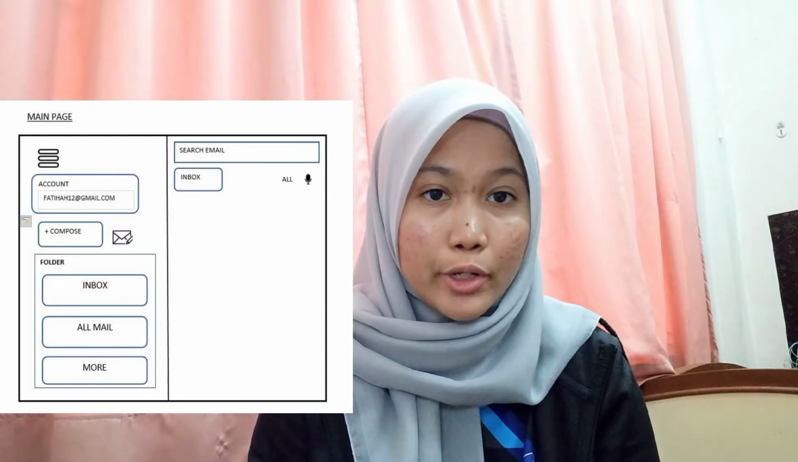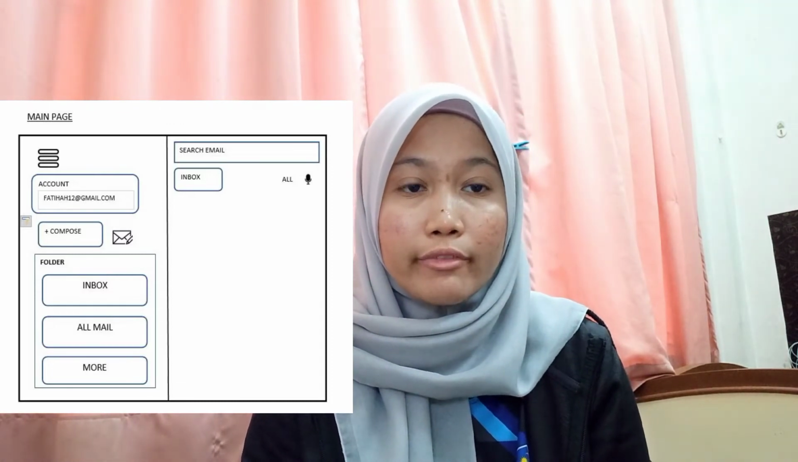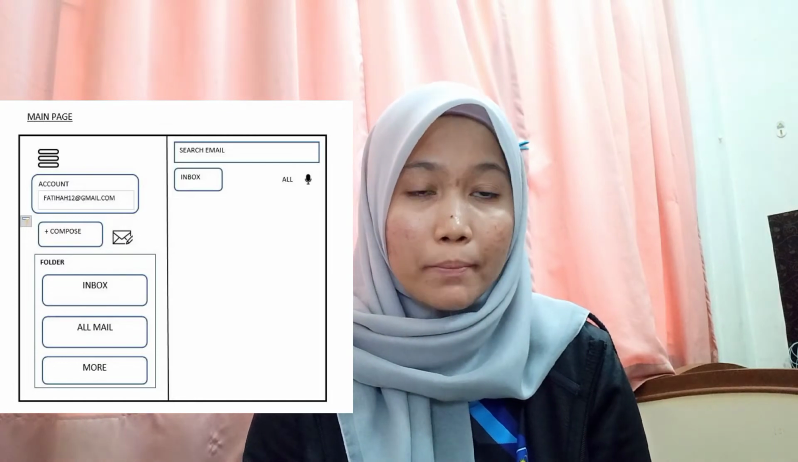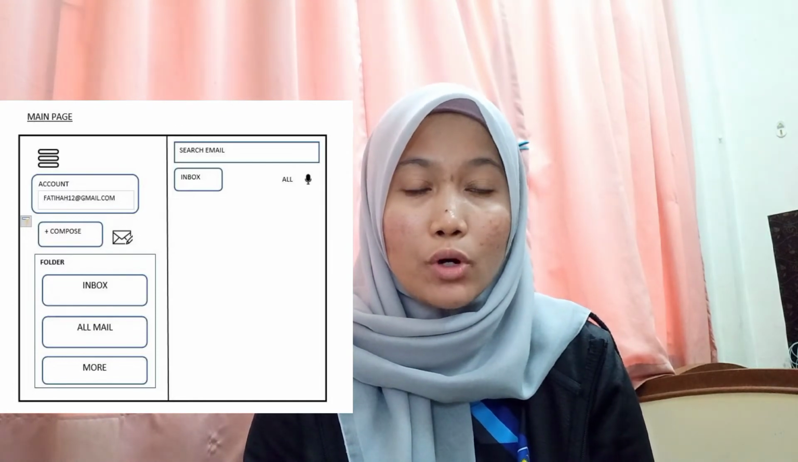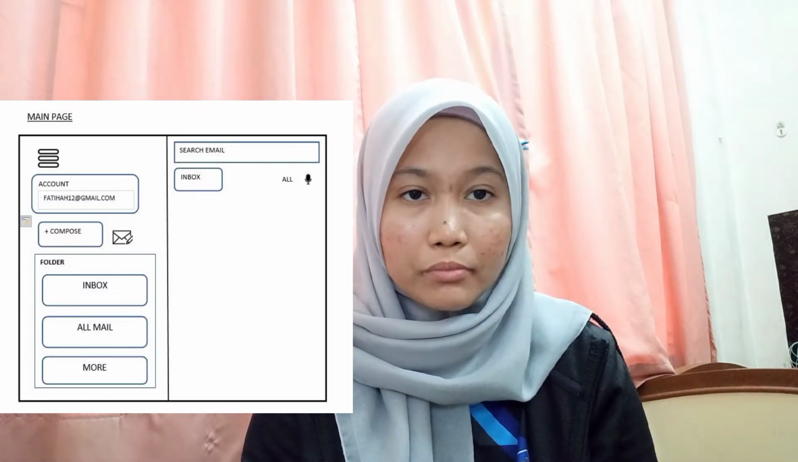Beside that is compose button. Compose button is for creating a new email. Next is the folder box. There is inbox, all mail, and more. Inbox is where we get a new email. All mail is unread and read messages. And more is for two other folders that users create personally.